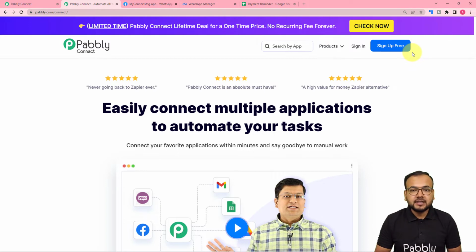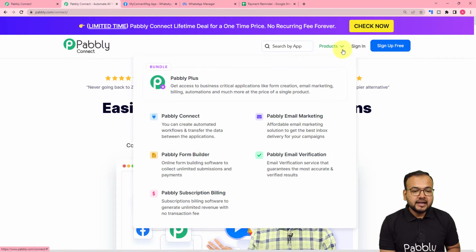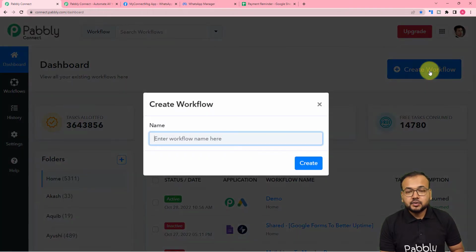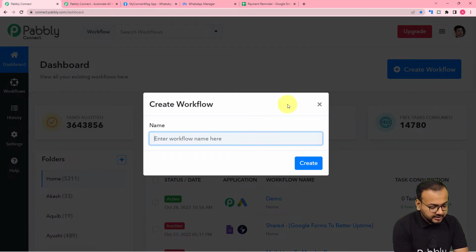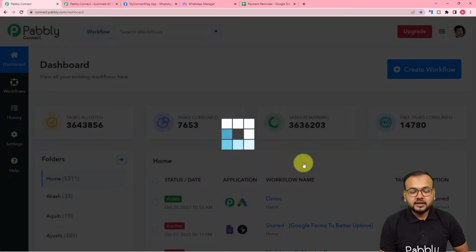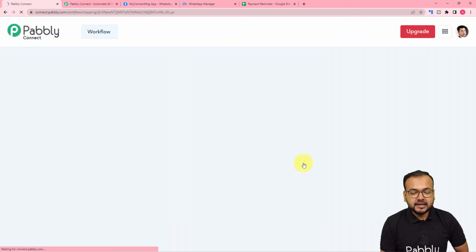So you can just sign up right now, and after that you have to sign in and reach the Pabbly Connect product, and here's how the dashboard of Pabbly Connect is going to look like. And from here you have to click on this create workflow button to set up the automation workflow, and here you can give a suitable name to your workflows as well. So I have given the name payment reminders automation, and after giving the name, just click on this create button and you can see your workflow page is getting ready here.